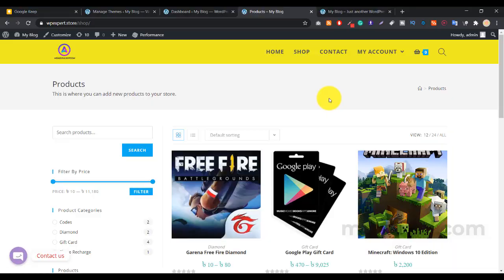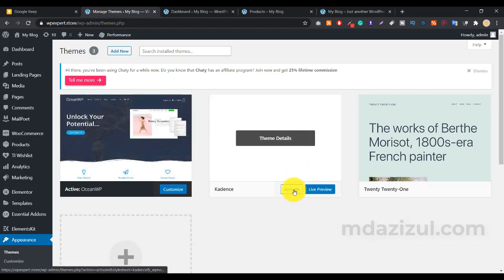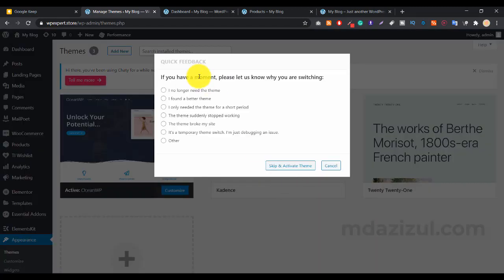Now, if you see my shop page, it's looking something like this, okay? And if I go to my theme option, as you can see, I'm using OceanWP. So let's move on to Kadence Theme and see what happens. Let's click here. Okay, let's activate, then I just get something. So skip and activate theme.